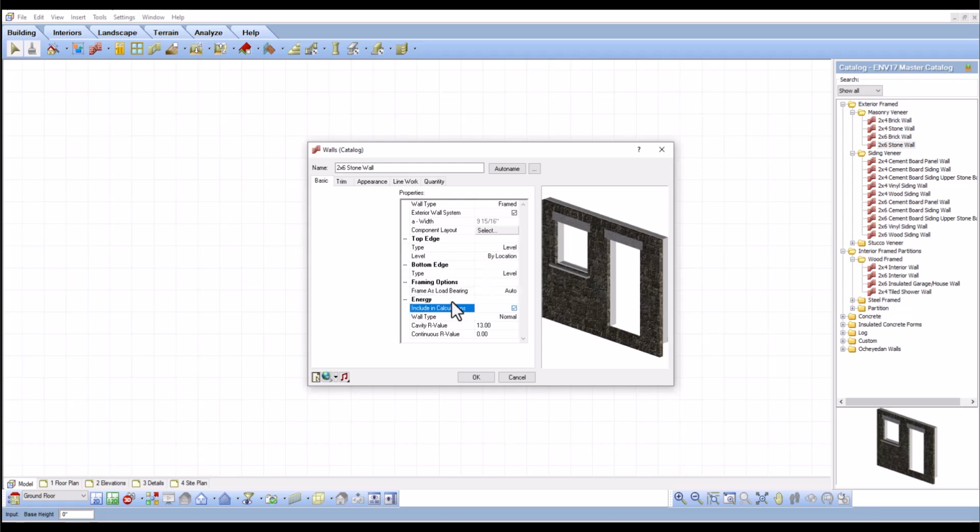Next, we can see energy. This will allow you to set up energy calculations for your wall to export to the ResCheck application. Check to include the walls in your energy calculation. So if you do want to show them, make sure that this option is selected.